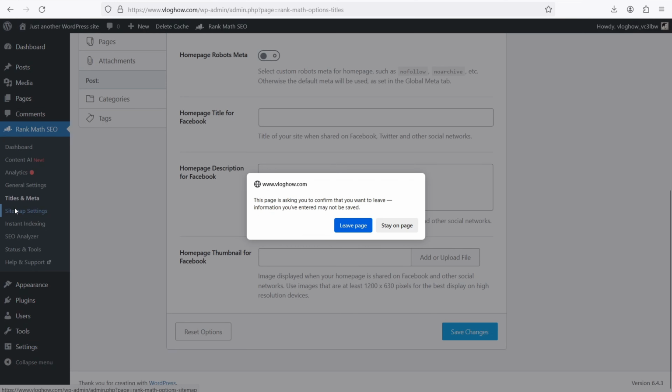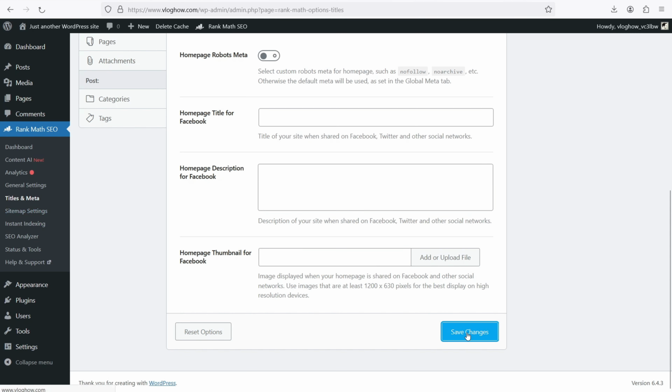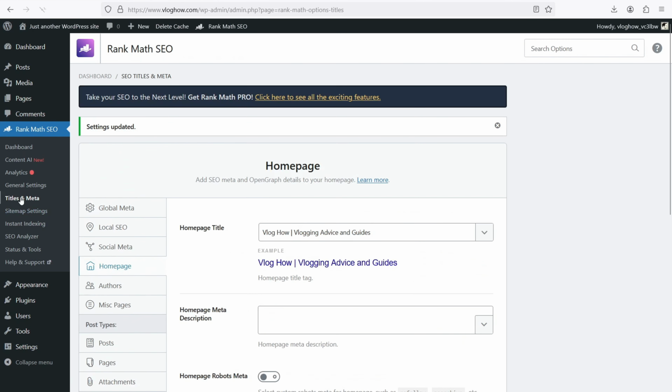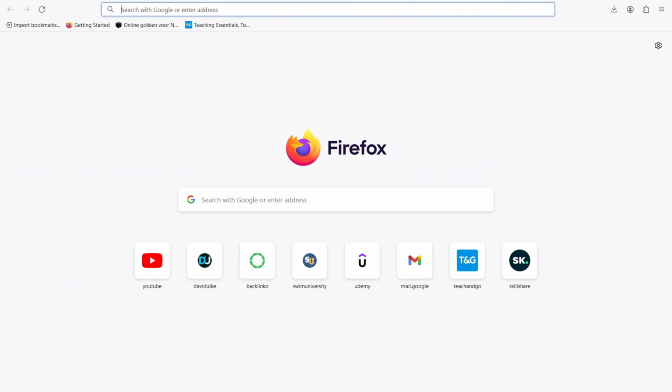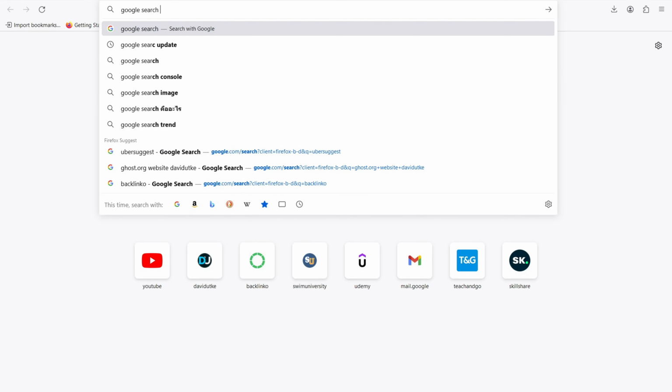Next, you have your sitemap settings. So actually, let me just go ahead and click on save. That's your sitemap over here. Your sitemap is very useful. So you want to take that and input that into Google Search Console. Google Search Console is over here.